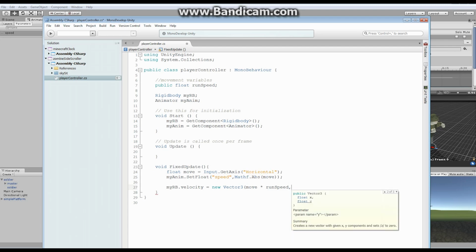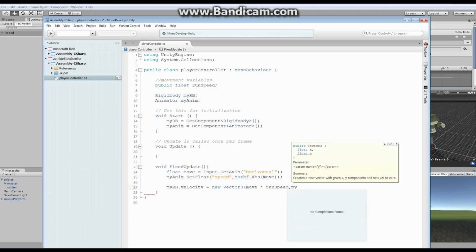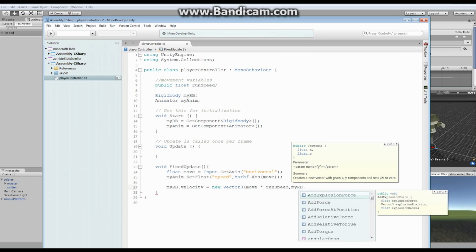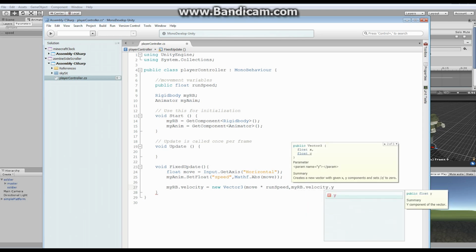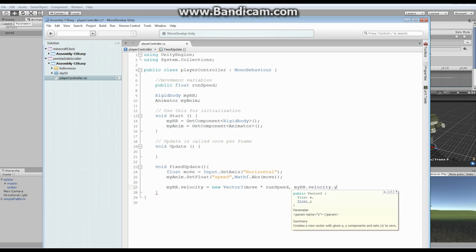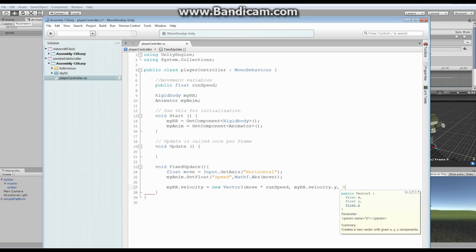Our y value currently, we don't want to change at all. It's going to be whatever the velocity in the y currently was. So it's my_rb.velocity.y. Whatever it was in the y direction, we want to maintain that value in the y direction. If it's falling by gravity, we want to keep falling by gravity. So we're not going to change that in any way. And lastly, we're going to have a z component, which we want to be 0. We don't want any motion along the z-axis of our character. And I'm going to close that off and add my semicolon in place.